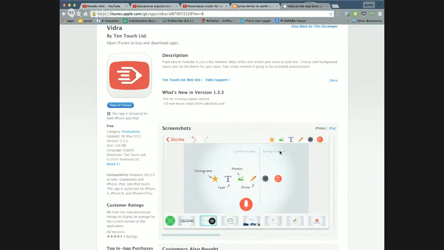Really nice, easy interface, a whole bank of icons available to use. You choose your theme. You then drag in your icons, add your text and the different slides. Once finished, you can put a voiceover on, or you can add background music, and then you share it via YouTube or download it as a PDF. So hopefully you'll find some of those useful and give them a go.